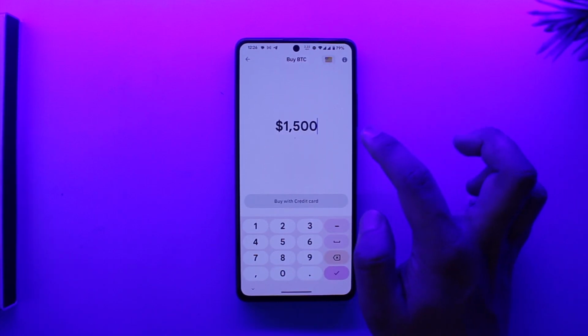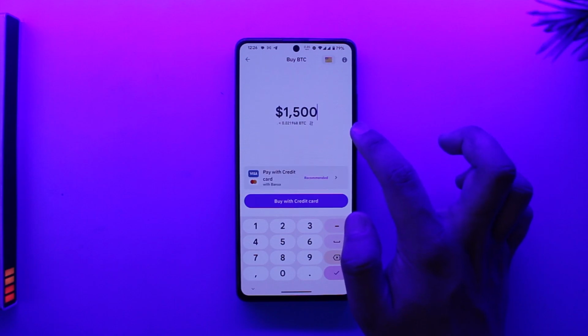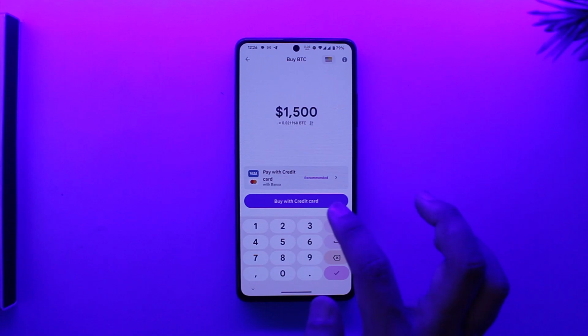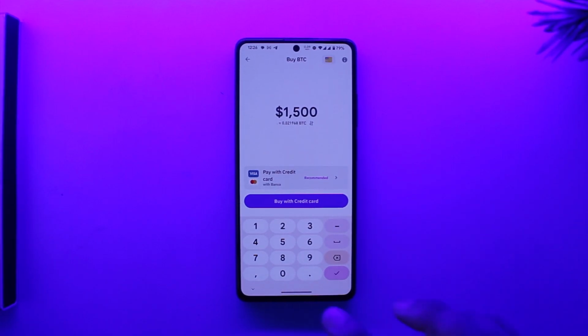So let's say I want to buy $1,500 worth of Bitcoin. I will select that. I will get an estimated amount of 0.02 Bitcoin. Then I can tap on the buy option to purchase the Bitcoin.